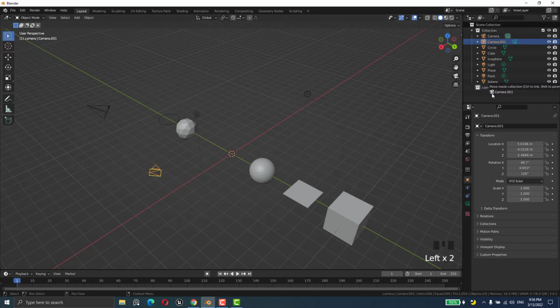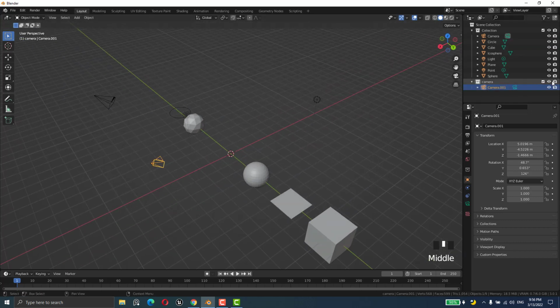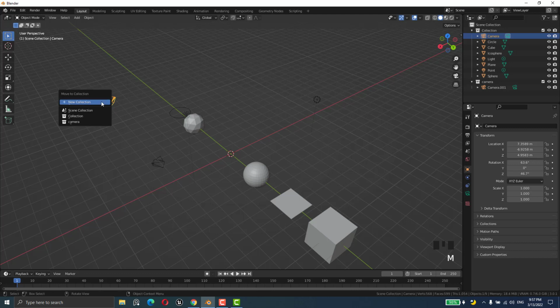For example, I can put this camera to here in this way. I can hide this camera like this. But if I want to bring it here again, I can do it another way. I can select the camera and press M on the keyboard. M is for moving to collection. So we have two collections, collection 1 and the collection of the camera. I'll press M and I'll send it to the camera collection. You see, it's very easy.